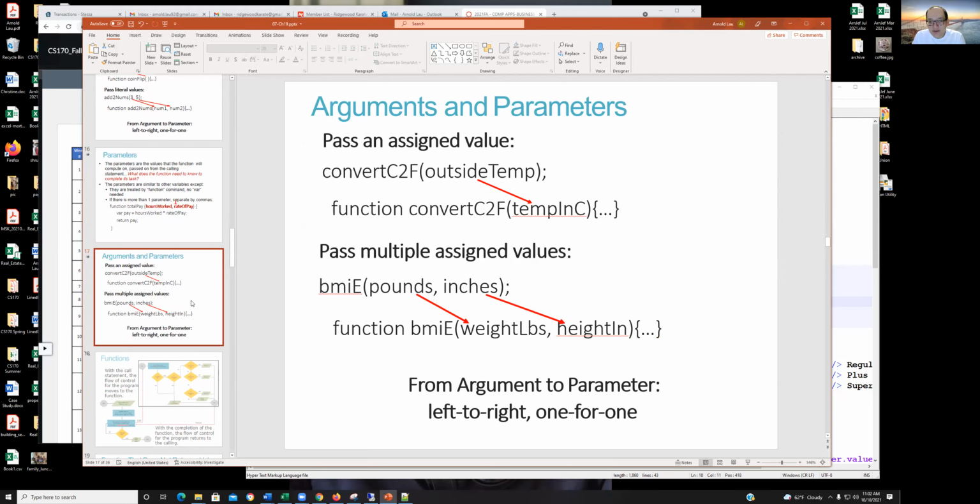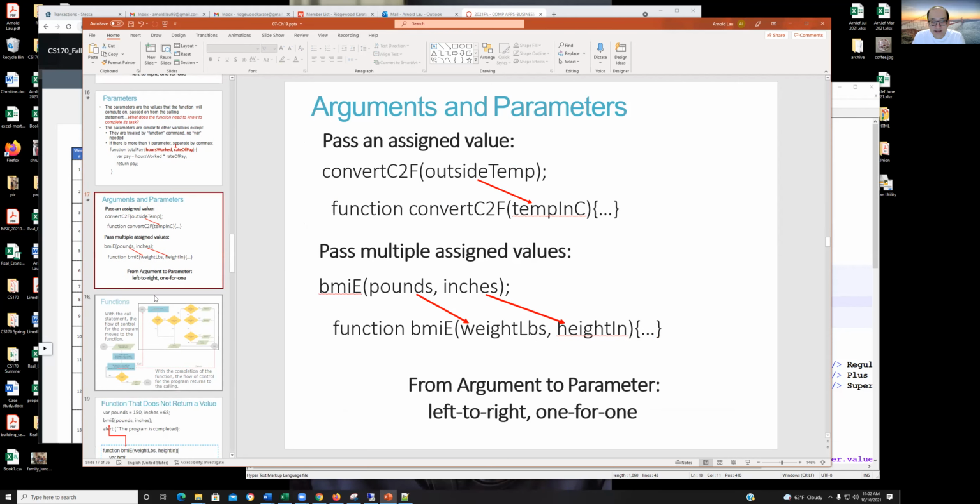Some more in terms of arguments and parameters. Here's the function, you declared it, and then you convert, and then you have your input parameter there. And again, there are multiple parameters that you can pass in.